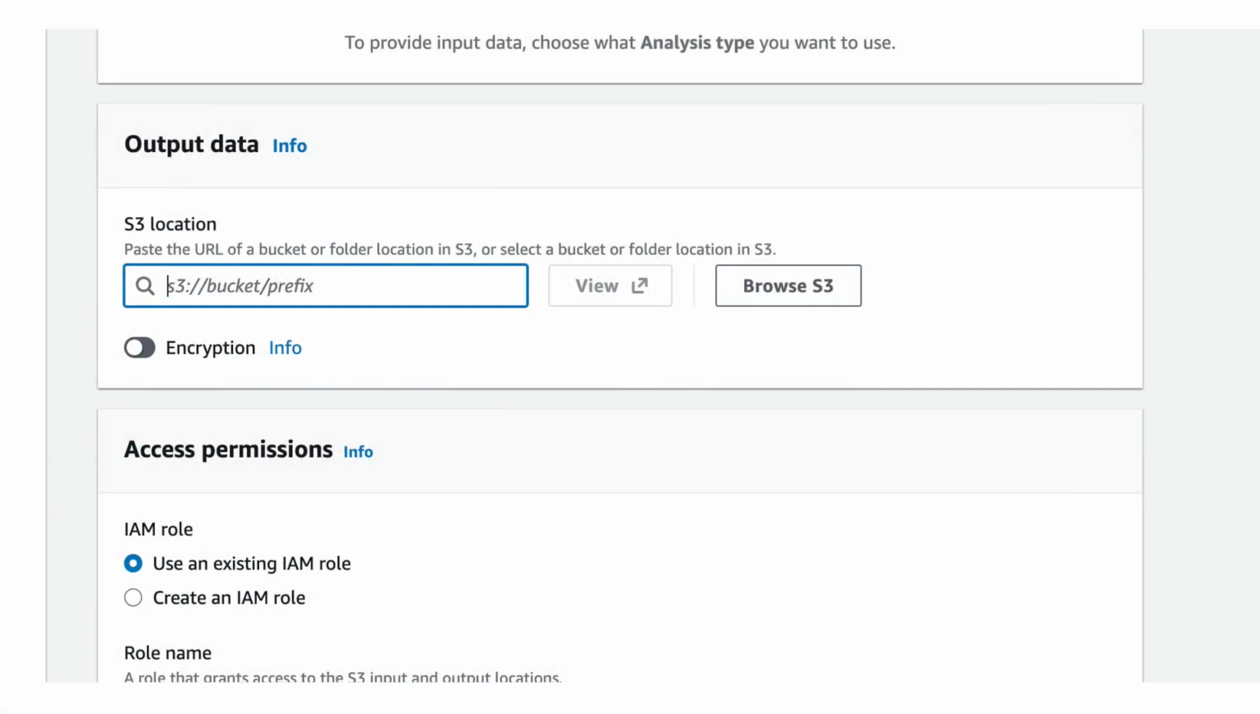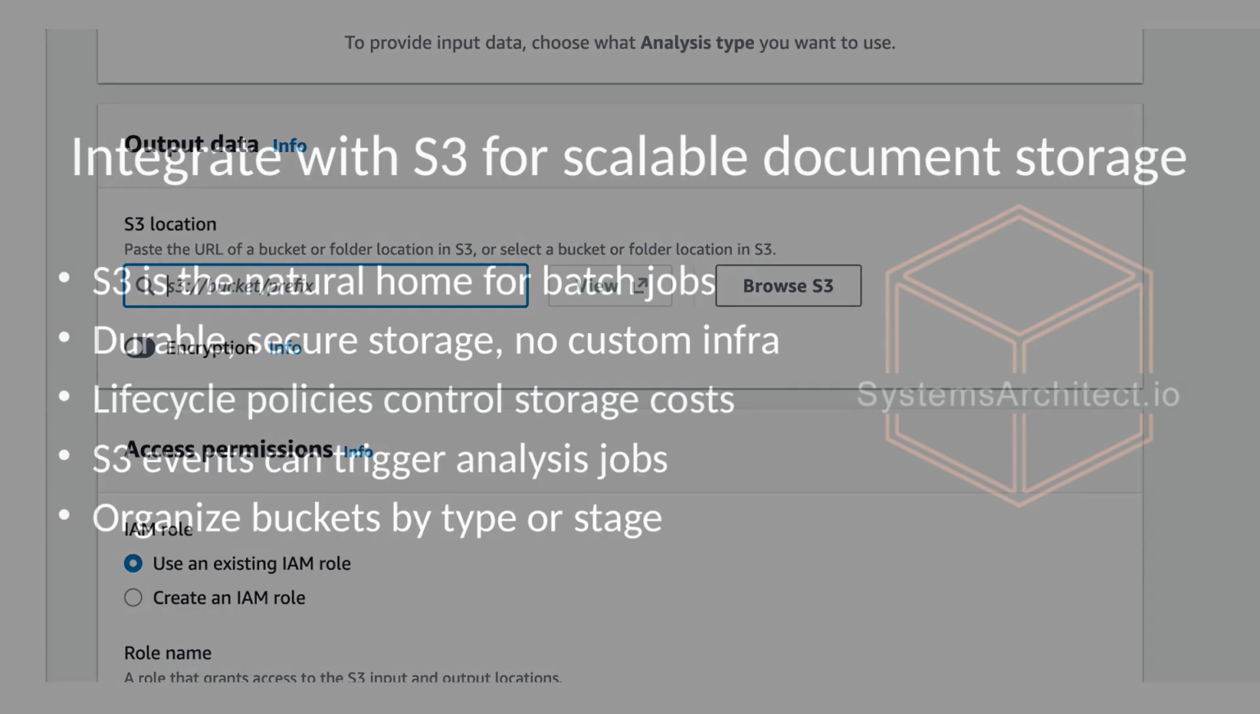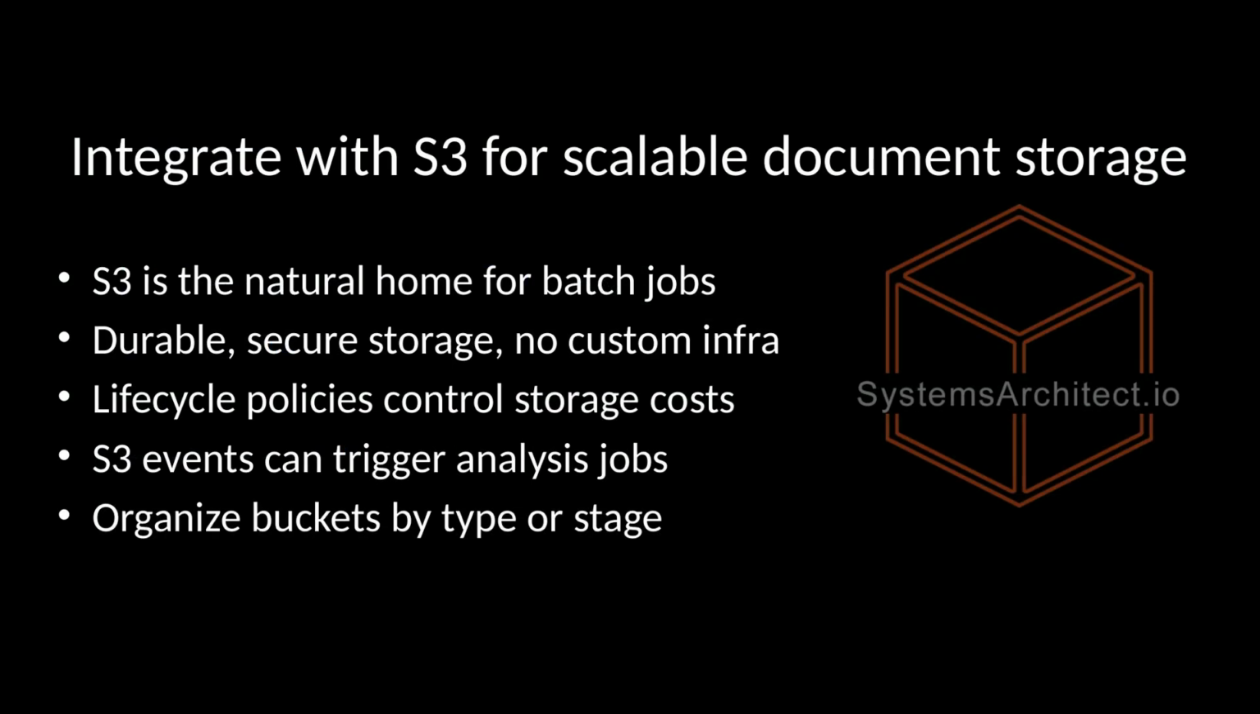Lifecycle policies on those buckets transition older documents to cheaper storage tiers. That keeps costs under control. An S3 event can even kick off a Comprehend job the moment a new document lands. A good practice is to organize your bucket structure by document type or processing stage.